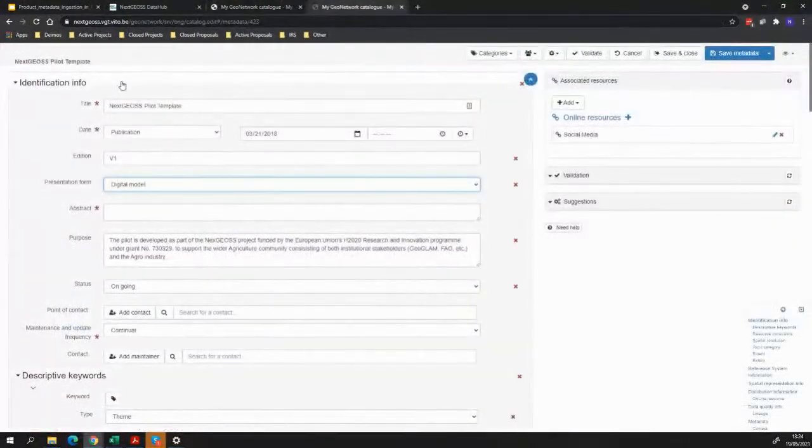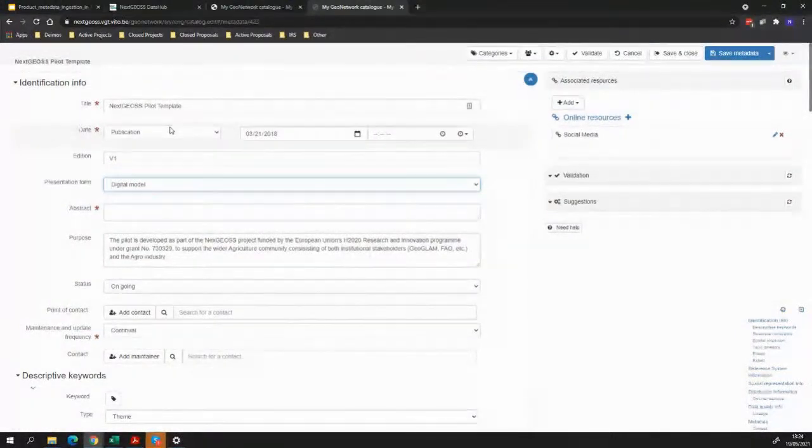this NextGEOSS pilot template. In the NextGEOSS pilot template, you'll have different information for the pilots that if you fill them in and you basically save and close, it will generate the XML file already completely compatible with the harvesting of the NextGEOSS catalog, already with the fields filled in that are required for the NextGEOSS catalog, and you'll be able to directly have your pilot page there on NextGEOSS. So it's very straightforward.